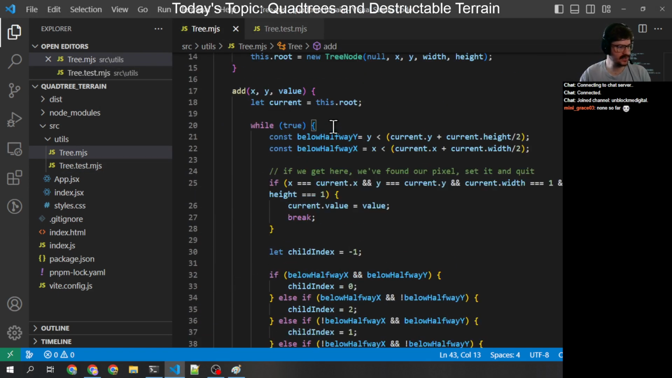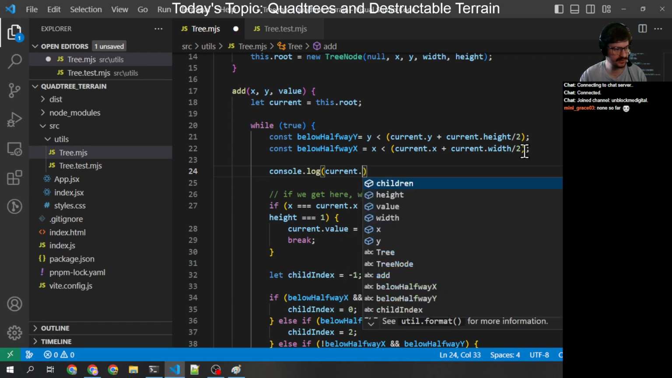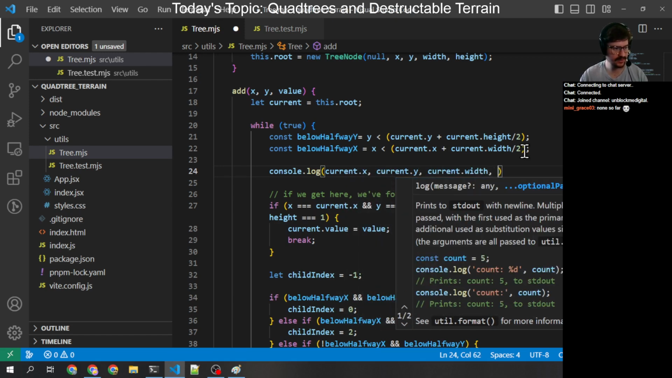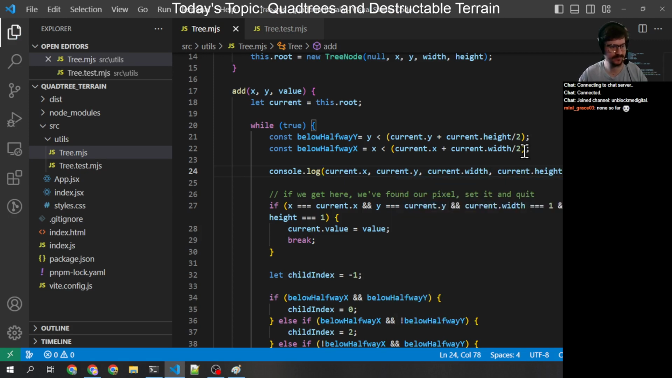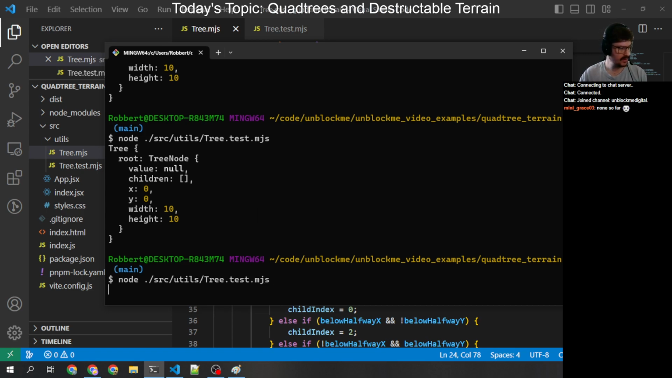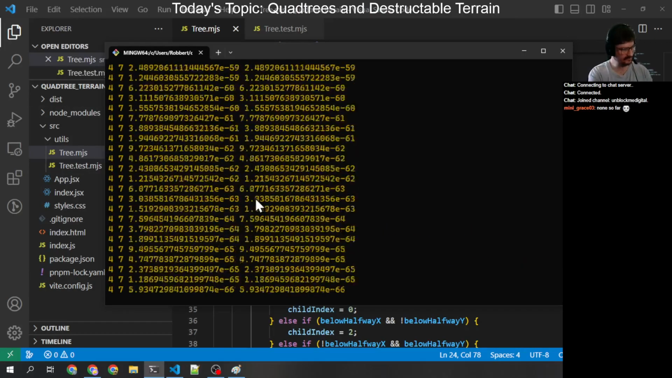Okay, so let's just go in here. While we're in our while true, let's take a look at what element we're looking at. Current.x, current.y, current.width, current.height. And I need to hit Control-C real quick here, otherwise we're going to lose our output that we want. Ah, close.